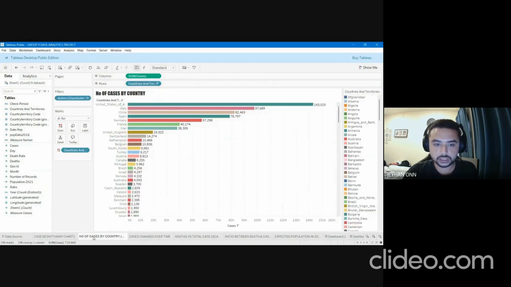The second worksheet I have done is for the number of cases by country in the form of a bar graph. It's the same principle as a heat map, but this is laid out individually. How I did this was I took the cases number and dragged it into the worksheet, and I chose the bar chart as my type of chart. Then I took countries and territories and dragged it into the color tab to change each country's color, because before it was all blue or all red and it was quite dull and hard to look at. So that's why I decided to change the colors.